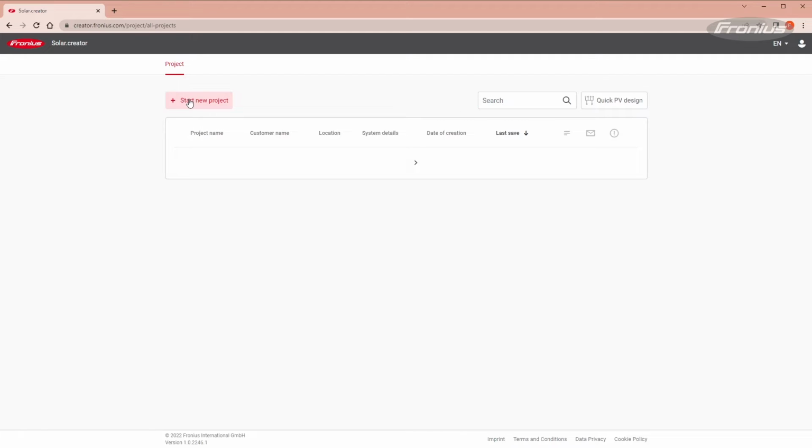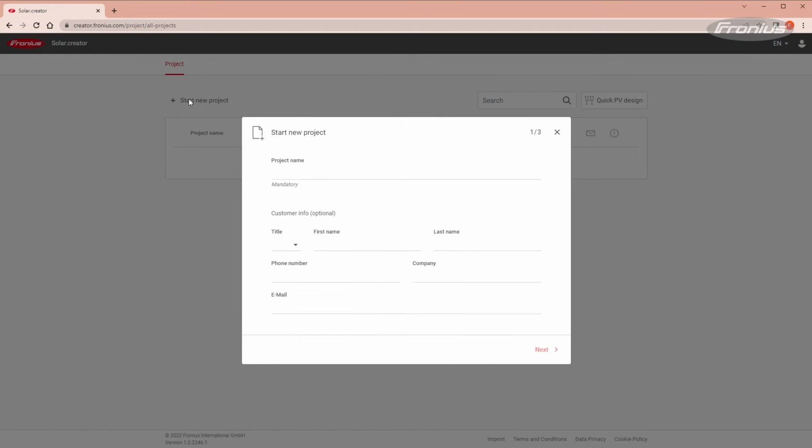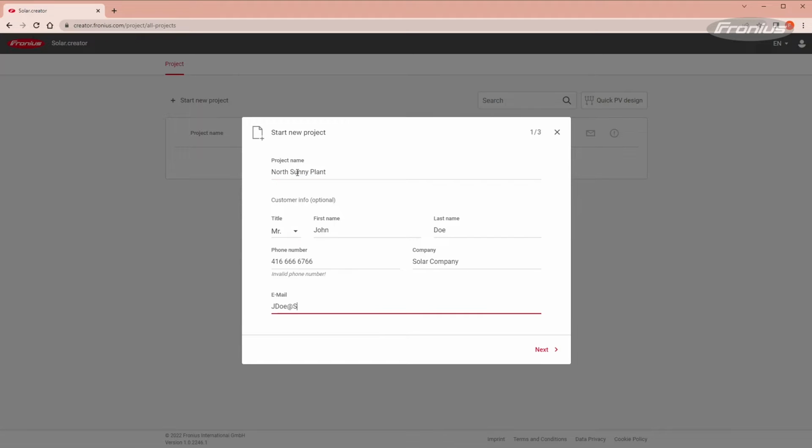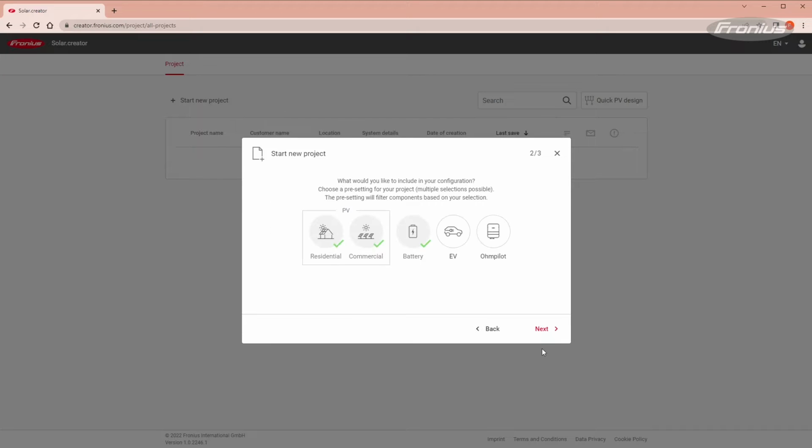A pop-up window is going to come up, and I'll put my basic info in for this project. The name of the project is North Sunny Plant, and here's my client's info. After you complete that, click Next. For the next step, you'll have to choose the features for your system.